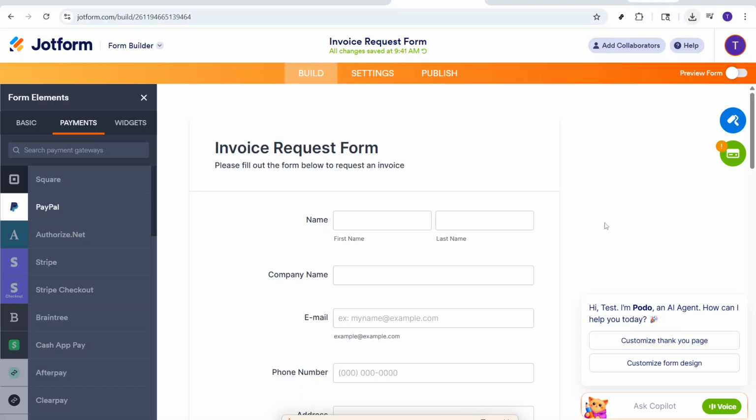In today's video, I'm going to teach you how to add Jotform to your GoDaddy website seamlessly. Whether you're setting up a contact form or any other form, this process will make integrating Jotform into GoDaddy a breeze. First, let's start by opening your form in Jotform.